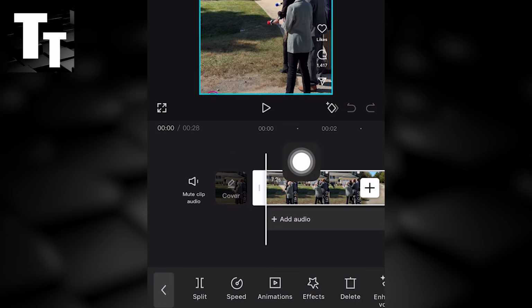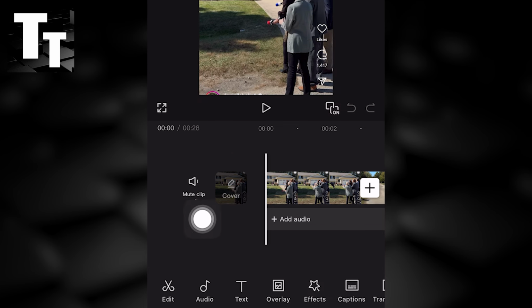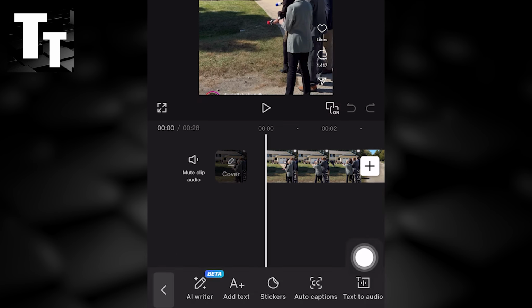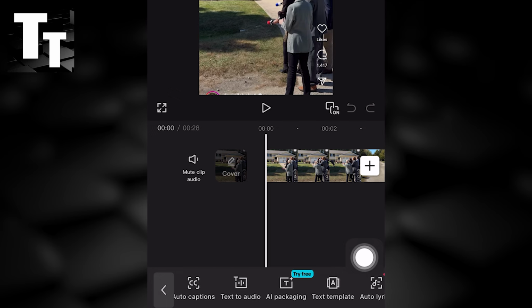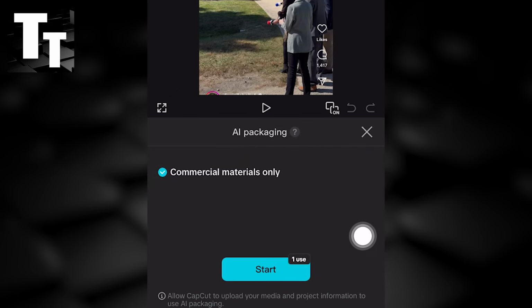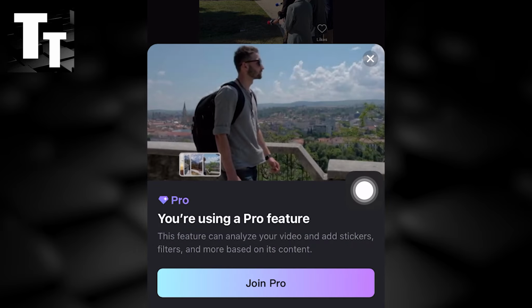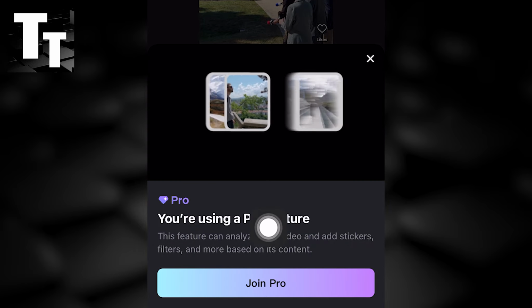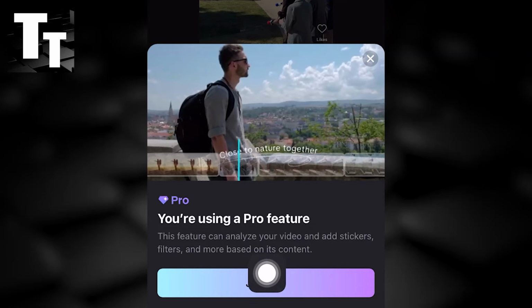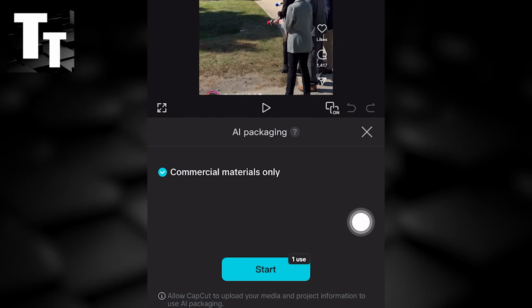Next time, as you click and then declick or deselect, click text on the third option and scroll to the right and click AI packaging. One more time, click start. Now CapCut Mobile is going to ask you to upgrade because this is a pro feature. You can join pro or you can click the X completely for free.